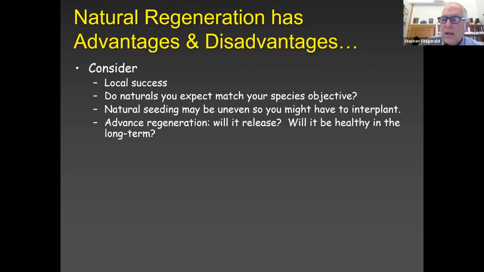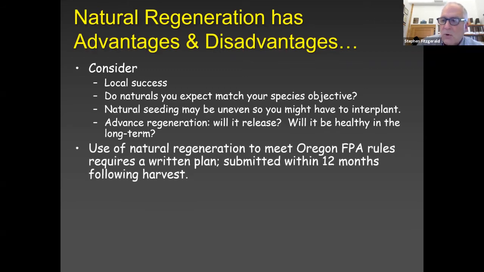If you have advanced regeneration, will it release if trees are removed above them? It depends on how old they are and how long they've been suppressed. So if you're going to rely on natural regeneration, the Oregon Forest Practices Act requires a written plan because oftentimes it takes more than 6 years to get adequate natural regeneration to restock an area after timber harvest. In a written plan, basically you have plan A, which is to rely on natural regeneration, but plan B would be, what if that doesn't happen? What are you going to do to augment the stocking?